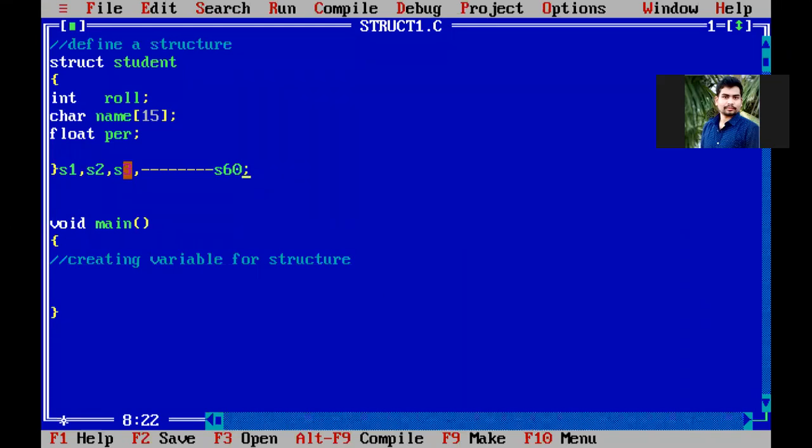So this second one is called defining a structure variable along with the structure definition. When you create the structure and create variables right there, it is called creating a structure variable along with the structure definition. So this is one way. And the second way is what? Creating the structure variable in the void main function.